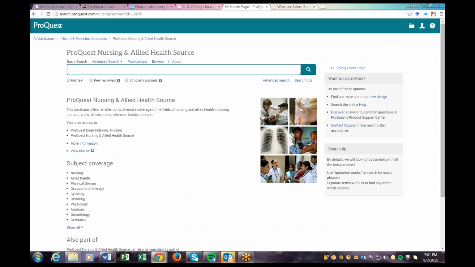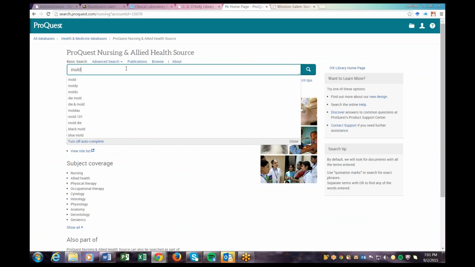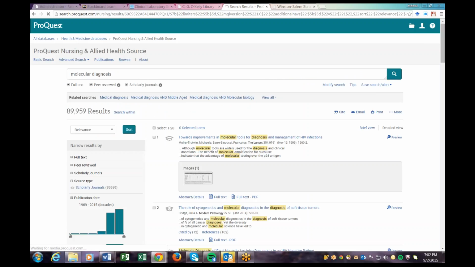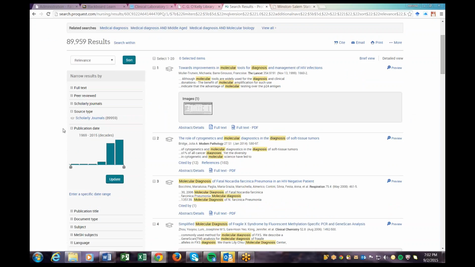And let's hit connect. All right, so this is the searching interface for ProQuest Nursing Allied Health. Full text, I always recommend full text, peer-reviewed, and scholarly. I always recommend that you highlight those. So let's do molecular diagnosis here. And one thing you will see, like most of the databases, they try to be smart and do a pre-search. So I'm going to hit search. Now, look at those hits. The interface for ProQuest is a little different, as you can see.